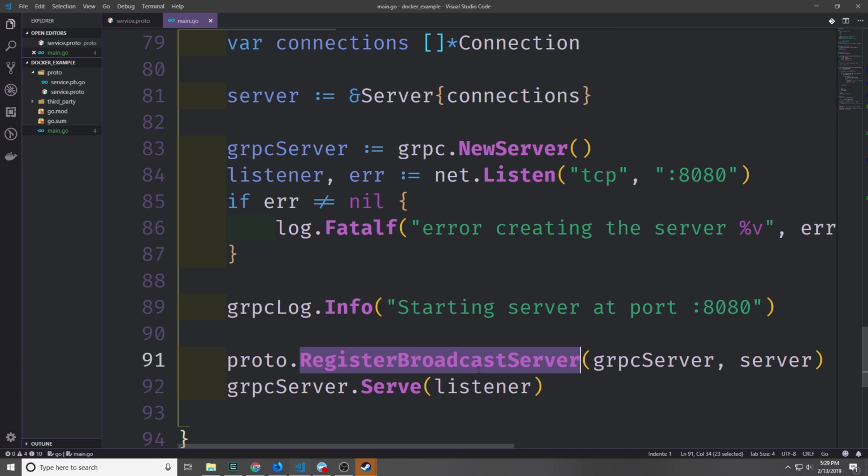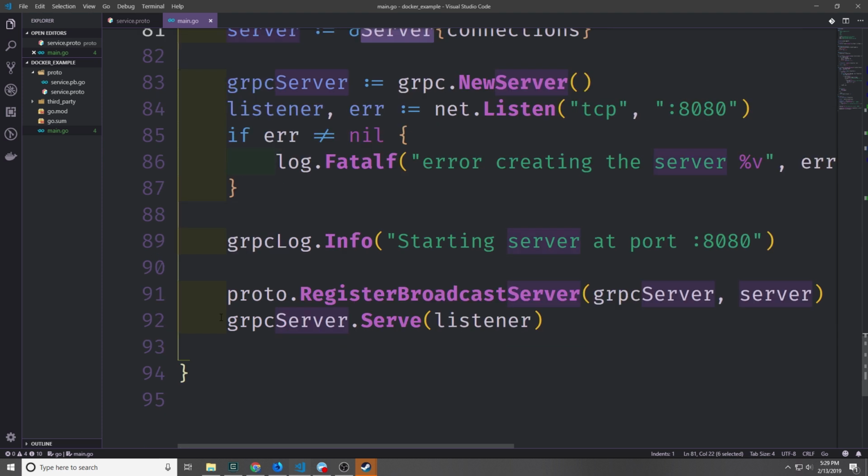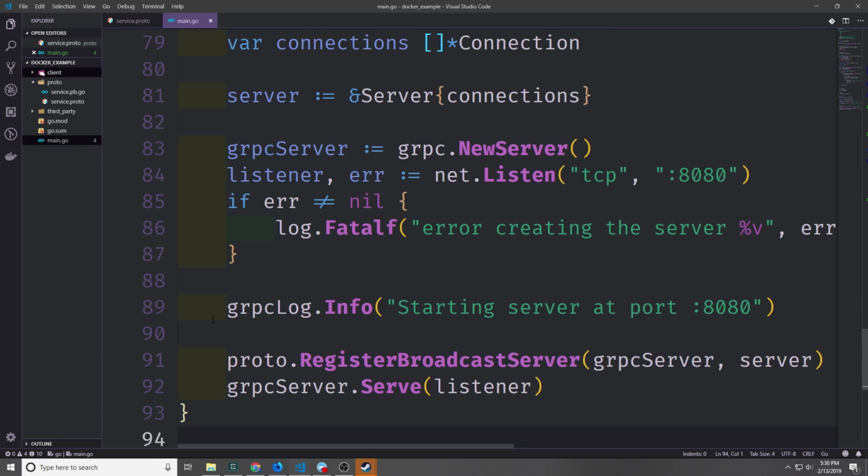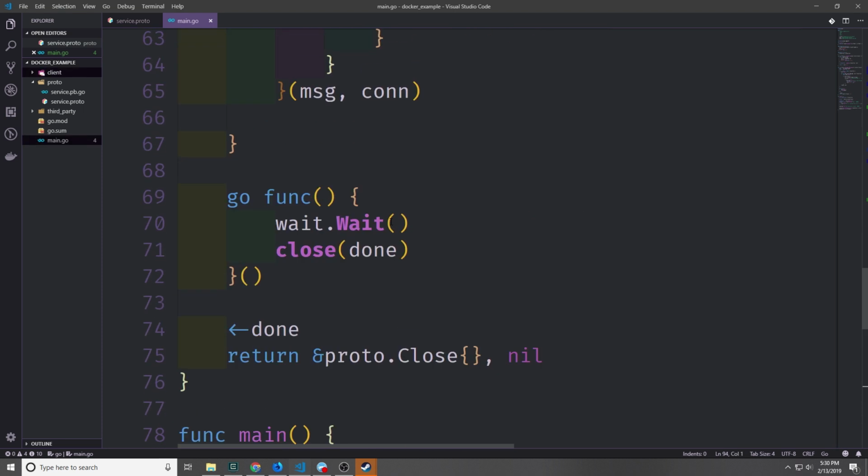and then we'll go ahead and register our broadcast server on our gRPC server, and then we'll pass in the service, which will be the actual server type. And then of course we'll serve this on our listener, which is the port 8080 TCP connection. And that does it for the server component of our application.